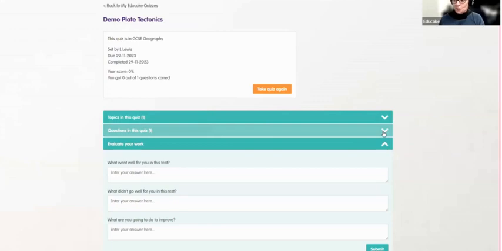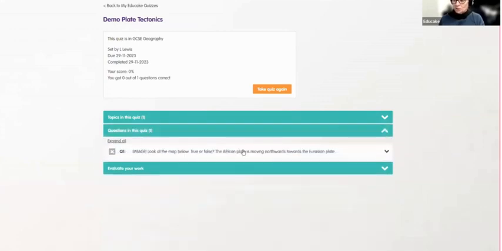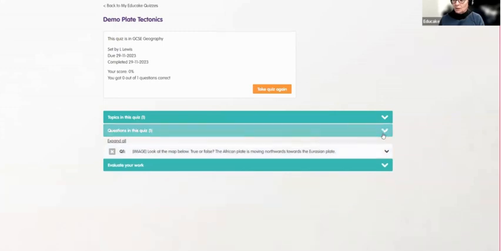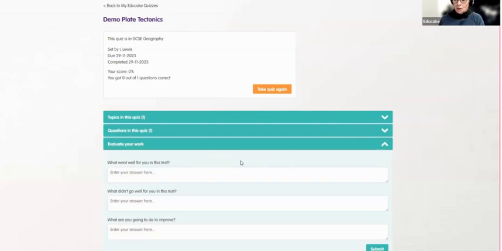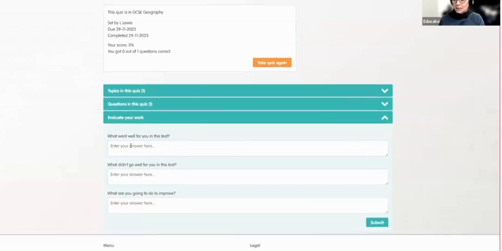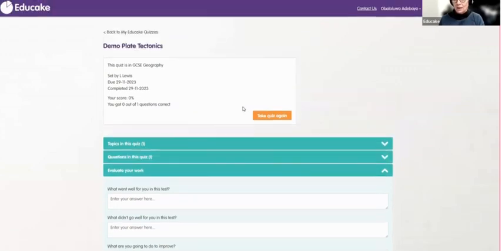They can also review the questions in the quiz. So they could open up the questions, see what they got wrong, what they answered, and they can evaluate their work. So again, according to retrieval practice, they can say what went well and say what they're going to do to improve. And that will send an answer back into your mark book, if they submit, on how they've evaluated.